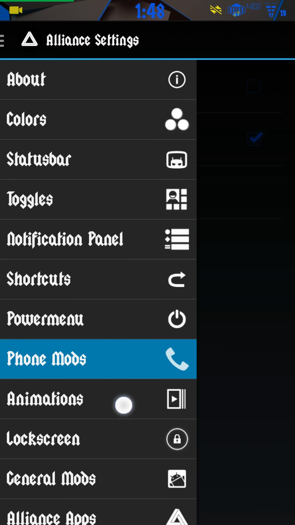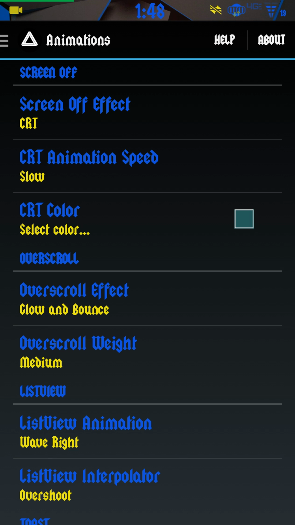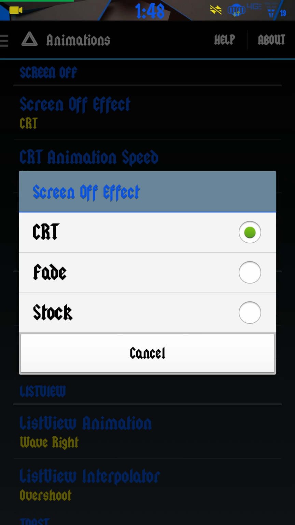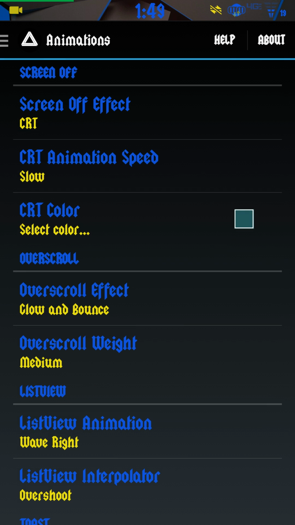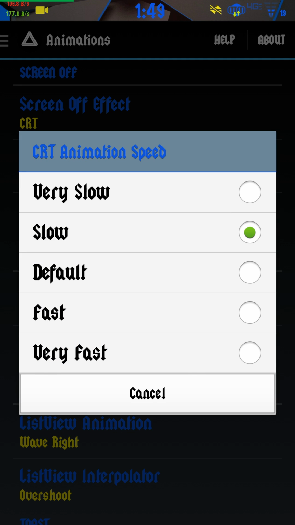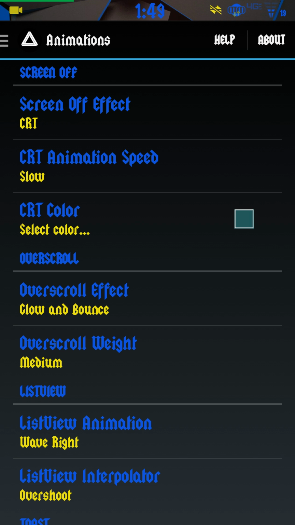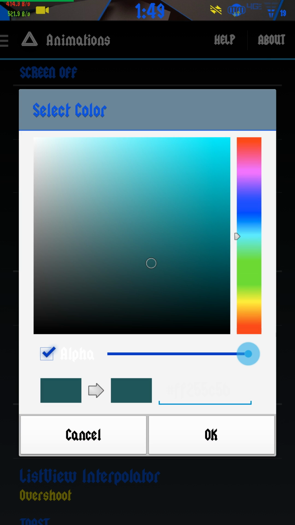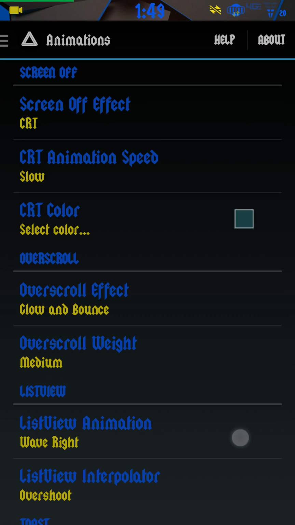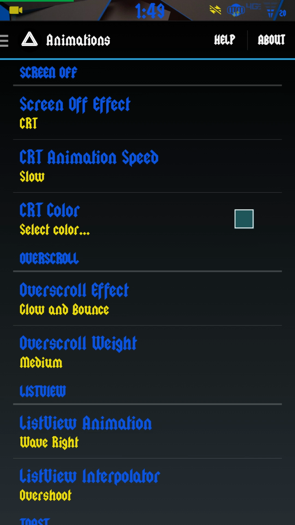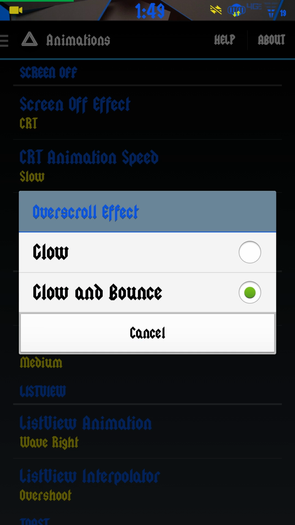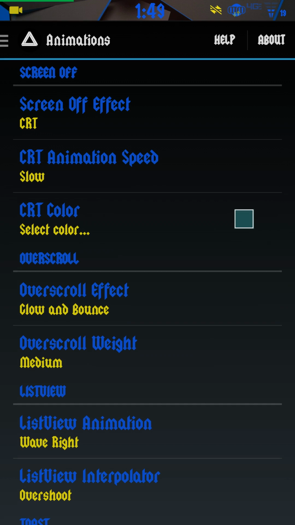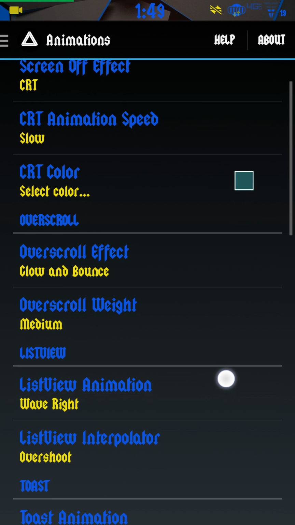Okay. Animations. This is where it gets cool. Screen off effect, CRT, fader, stock. I like CRT. CRT animation speed. Slow, default, fast, very fast. I got it on slow. You can change the color to whatever you want. So when it shrinks down, it'll have a color also. Over scroll effect. Glow and bounce. I like. Over scroll weight.